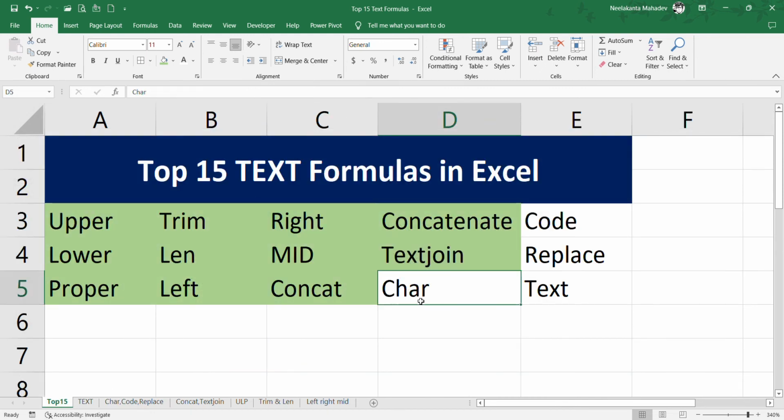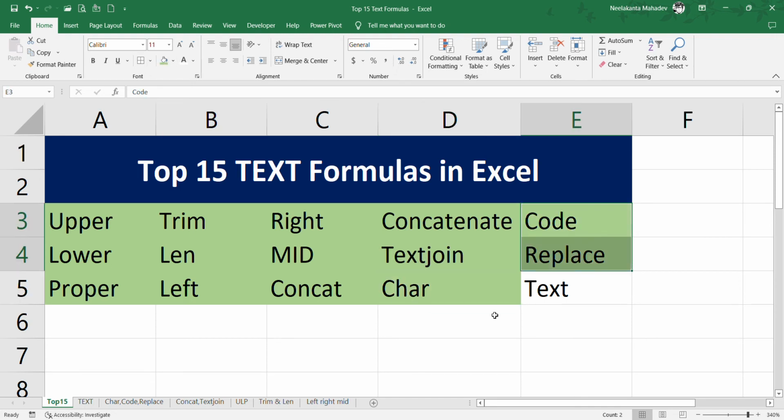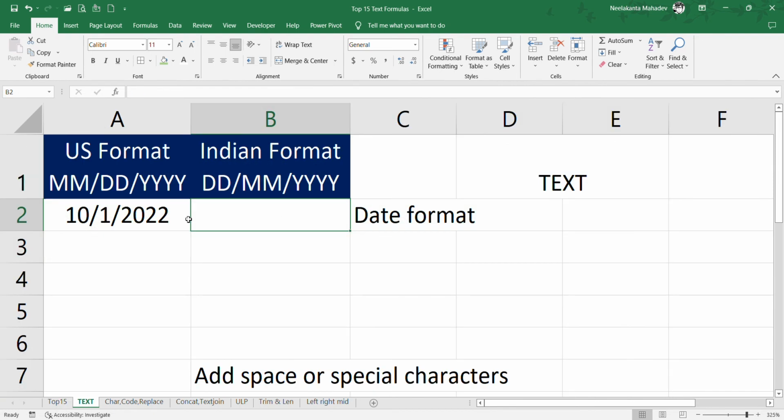And for the final formula, we'll be looking at the text function, which is a quite versatile and interesting formula which can do a lot of things. So let's go to the text function. I have a date over here in A2 that is in the US format, month, date, year, and I want to convert that into an Indian date format, that is date, month, year format. Now there are many other methods that you can do this as well, but I prefer the text function, which is an easy one to do so.